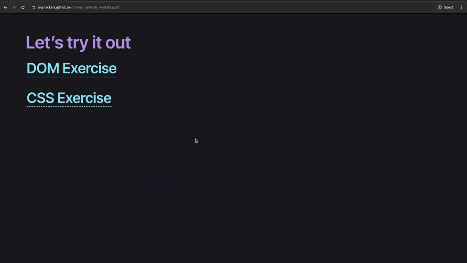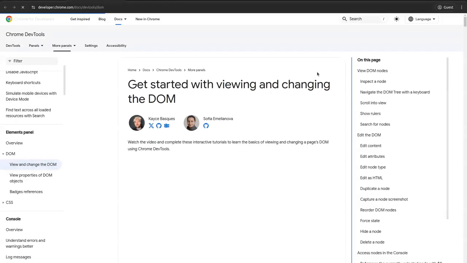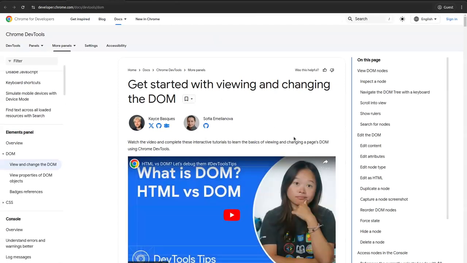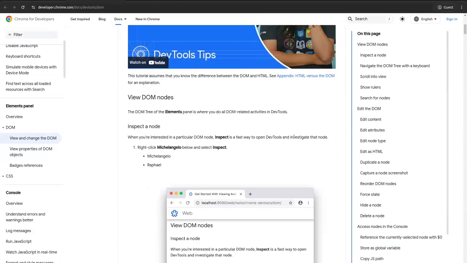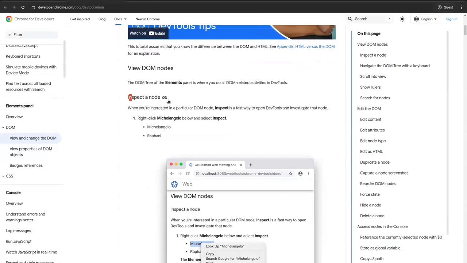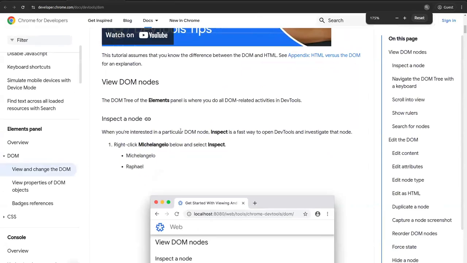Right, so you can use these links that I've included to try it out. Or you can follow along while I demo it. So the first exercise will be the DOM, right? Again, it's from the Chrome documentation directly. So the first one is to inspect a node, right? And it says to, let me zoom in.